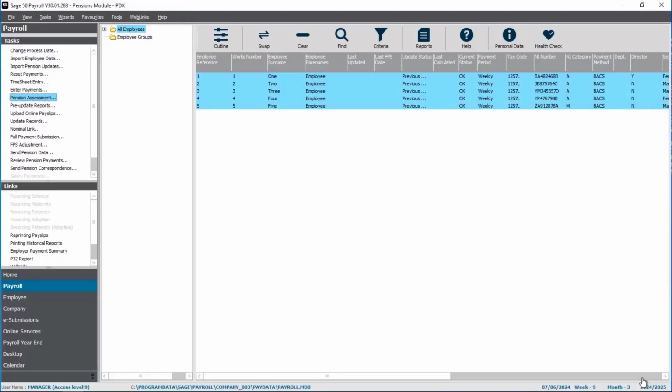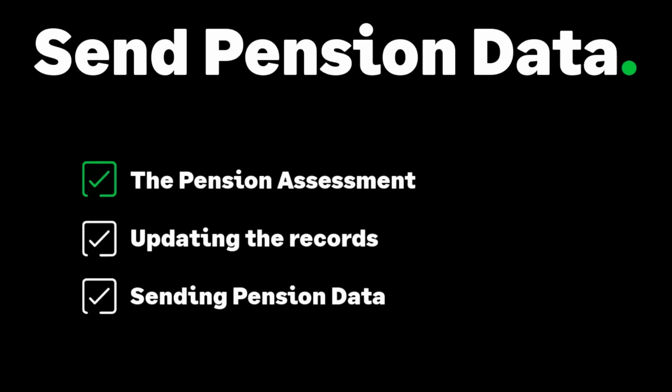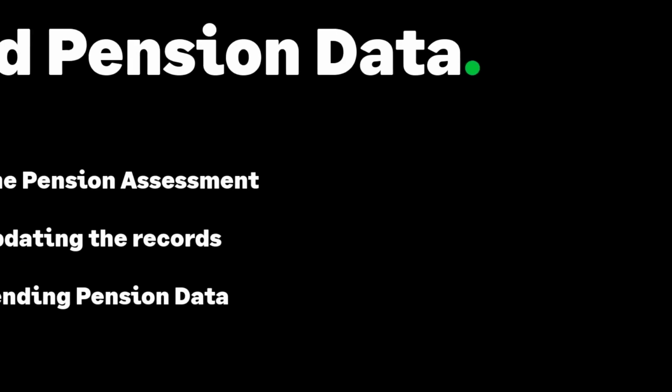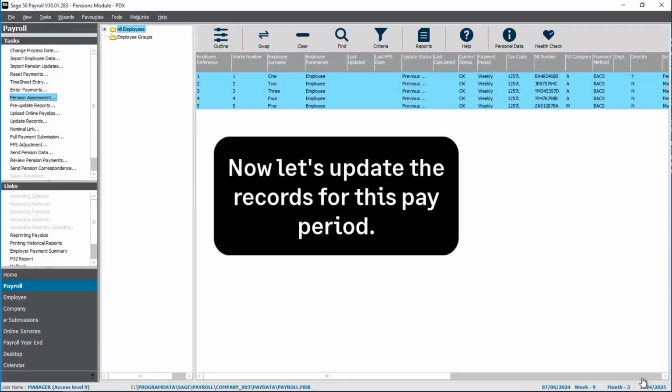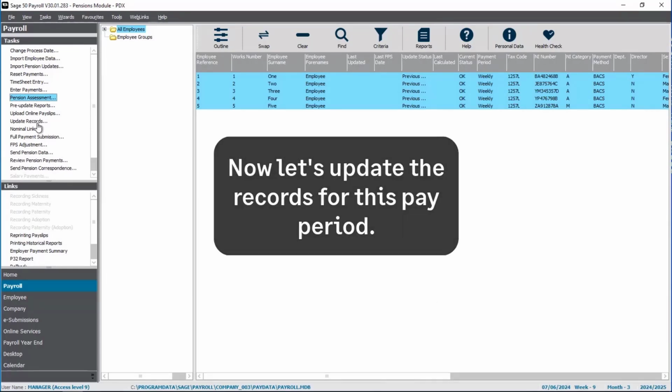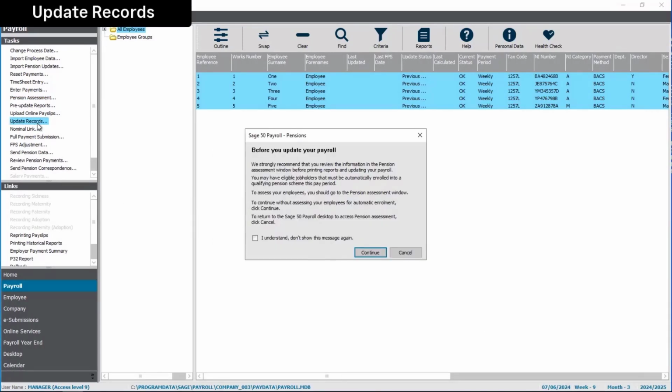Once the pension assessment is done, you've done your pre-update reports, you then want to move on to the next step, which is updating the records. So just like any other pay run, you want to lock those figures in so the information is saved historically. So let's run through the update records process now.